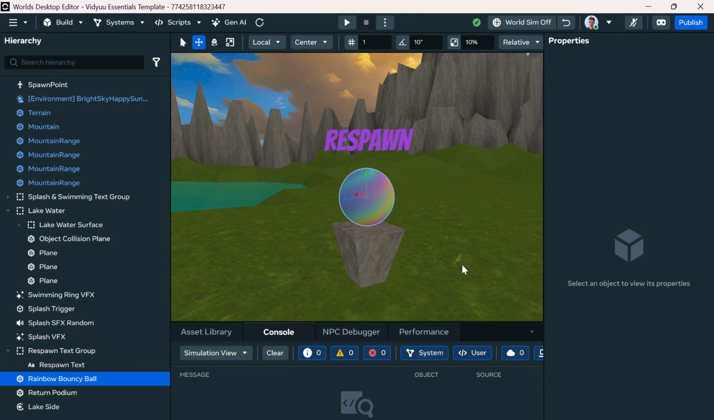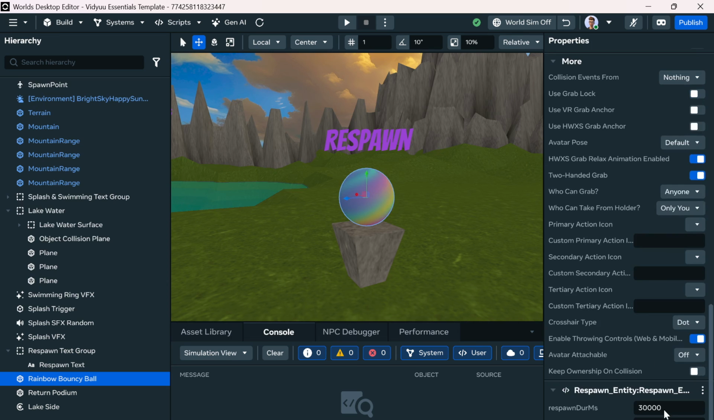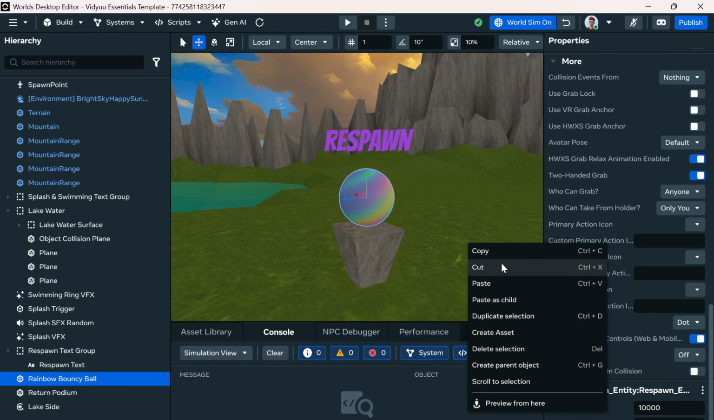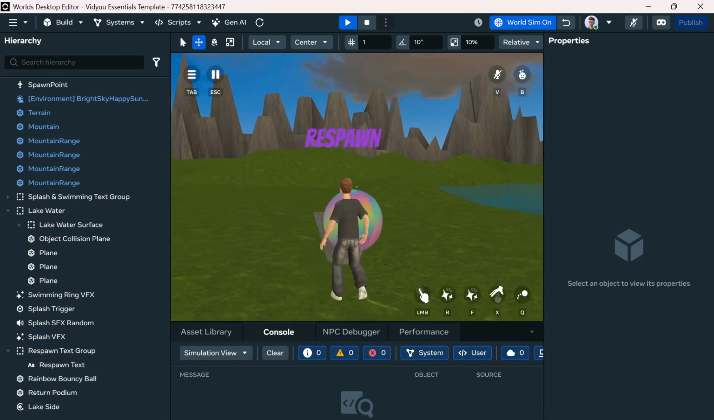World simulation. Let's change this delay. This delay is going to drive me nuts. Change it to only 10 seconds. 1, 2, 3. There we go. And world simulation on. Preview. All right, here we go. Now we can really test it.